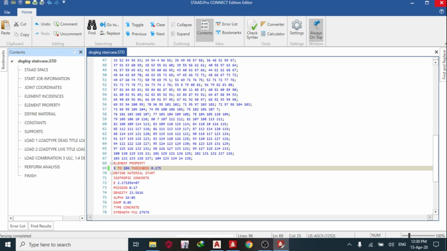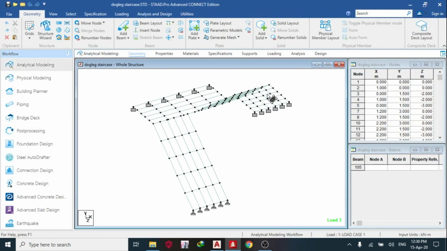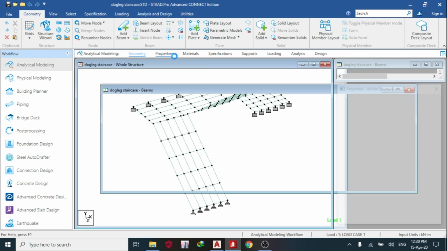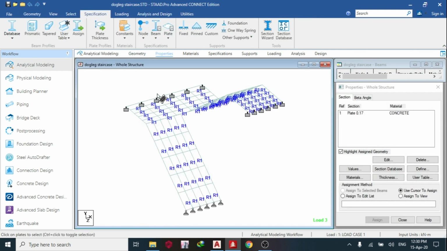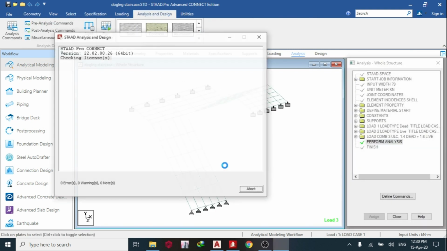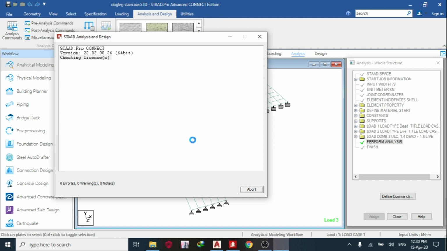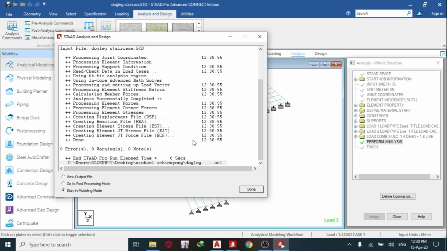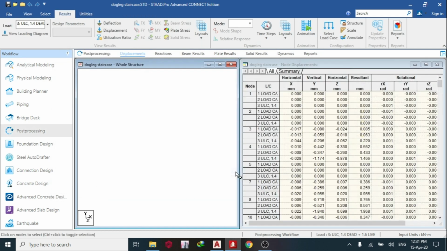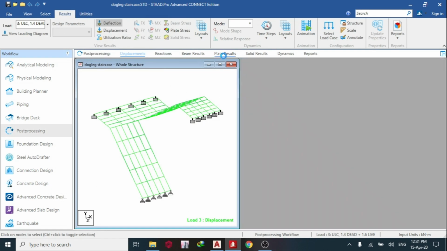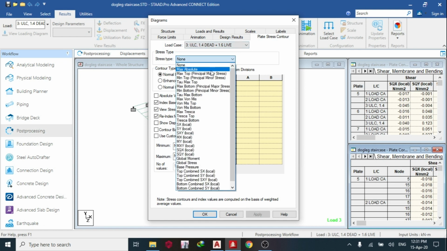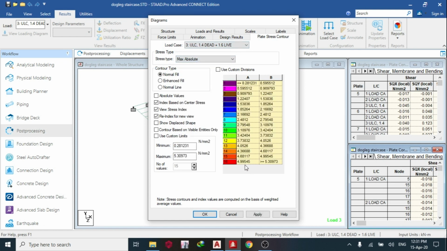So save. Yes. If you don't know how to change it in the command file, you can also come back to your property and change it there. So once I'm done with that, I'll run my analysis, and from there I'll design, pick the most stressed plate and use the reinforcement for the most stressed plate for all of them. So 0 error, 0 warning in 0 nodes. So go to post processing. Okay, so plate, maximum absolute, you can see the stress is reduced.